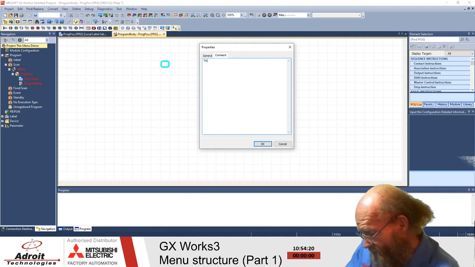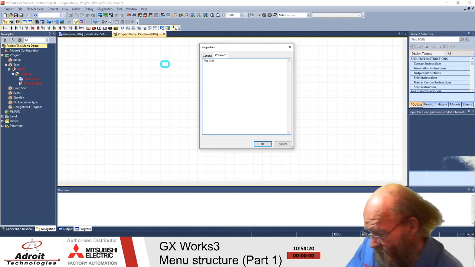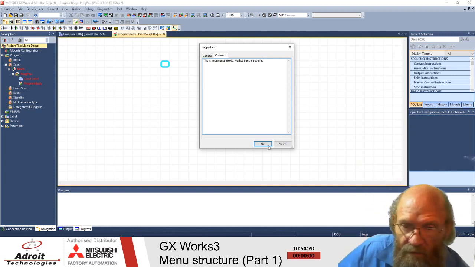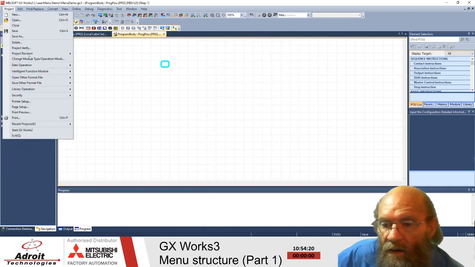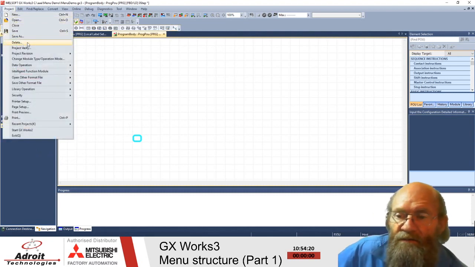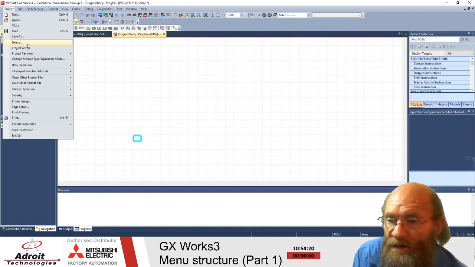So this is to demonstrate Works3 menu. So that's the purpose of my application now. Obviously you can delete the application immediately on the spot.